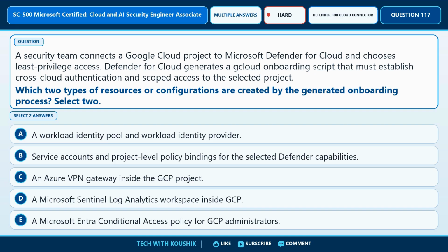The relevant choices are as follows. Option A. A workload identity pool and workload identity provider. Option B. Service accounts and project-level policy bindings for the selected Defender capabilities. Option C. An Azure VPN gateway inside the GCP project. Option D. A Microsoft Sentinel Log Analytics workspace inside GCP. Option E. A Microsoft Entra conditional access policy for GCP administrators.